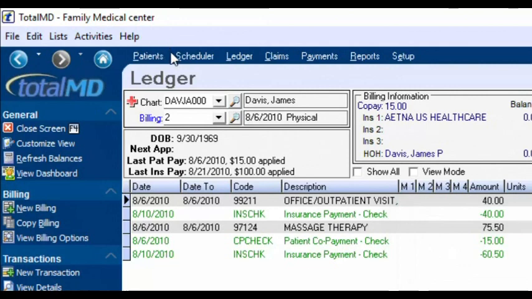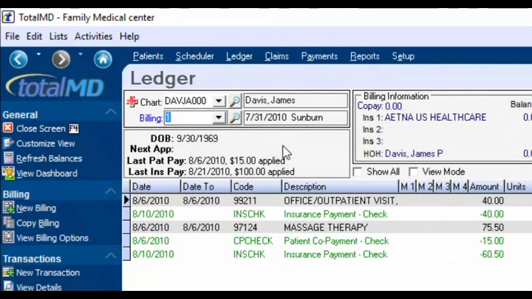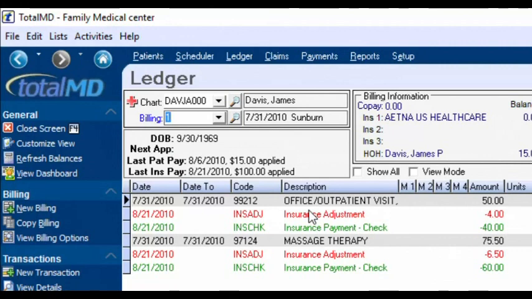Now the ledger is really the heart of the program. It's where all the financial information will be displayed. It'll show you all your dates of service, the specific procedure codes, the charge amounts, any payments or adjustments associated with those specific charges. One of the great things about TotalMD is it'll allow you to create different cases, or what we call billings, for an individual. So for example, right now we are looking at this specific billing here, but if we hit the drop down arrow here, we'll see he also had a previous billing for an entirely different diagnosis. If I click on that, it's going to open up the charges, payments specifically associated with that.